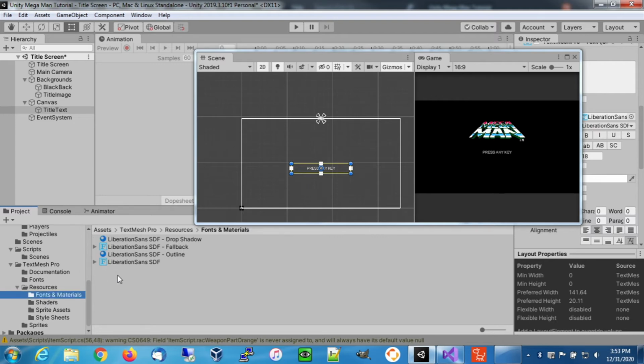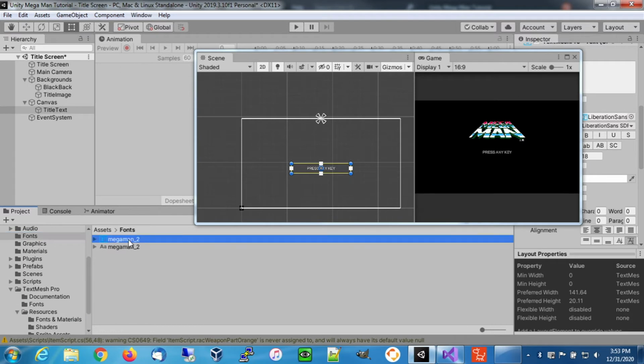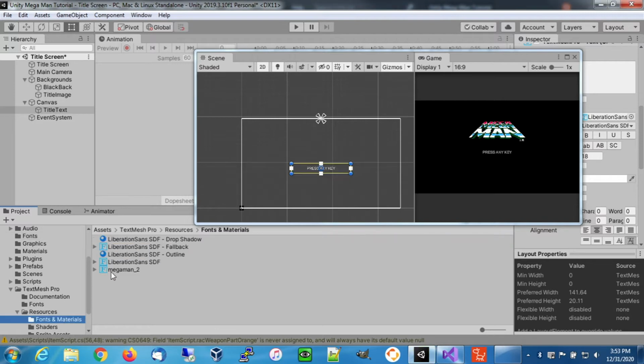Otherwise it's not going to understand where the font is. It needs to be in that folder. So we're going to make a copy of it. Let's just shrink that up, and we're going to go into fonts here and drag that down there, using Control to make a copy of it. We drop a copy into that folder. Now if we go in there, Mega Man 2 is in there.